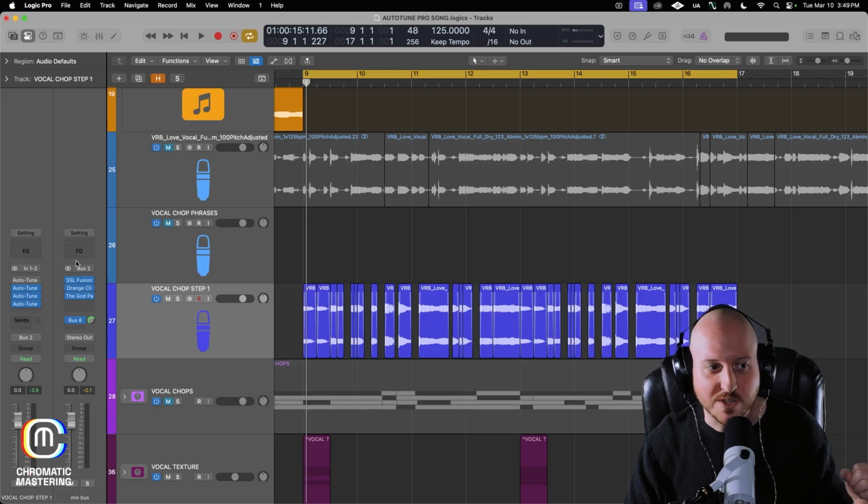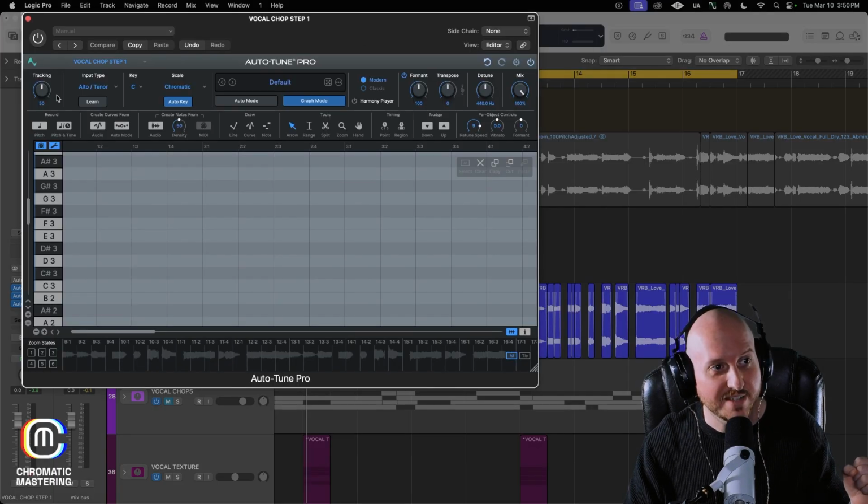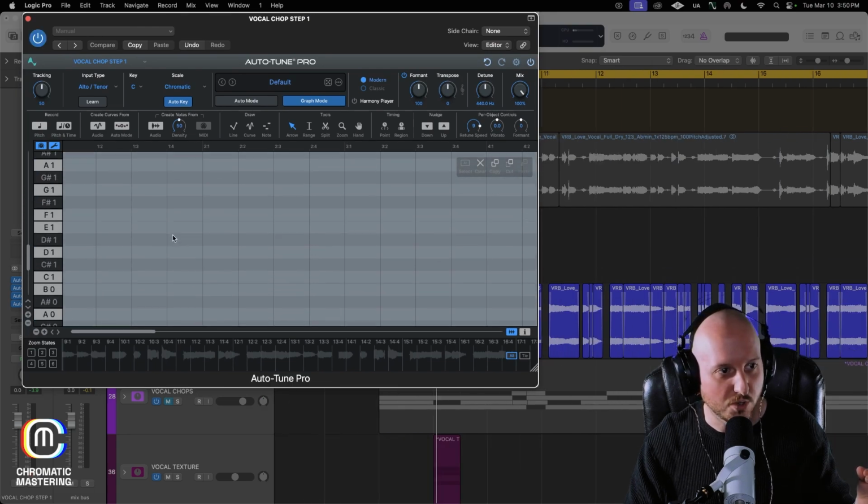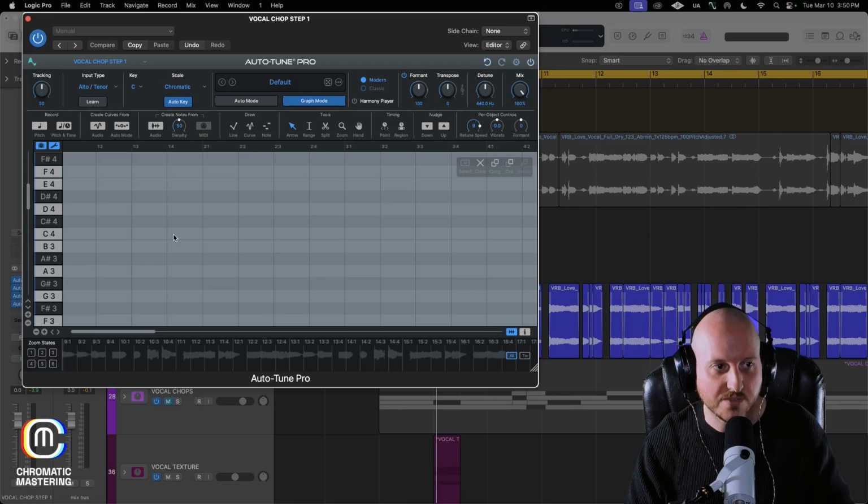How are we going to do that? We're going to pull up our friend, AutoTune Pro, but this time we're going to use graph mode. So graph mode is going to let me go into this vocal and change around the melody without messing with my timing or really the character of the vocal.